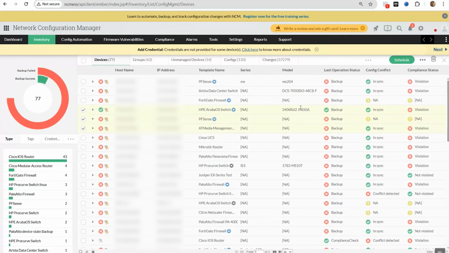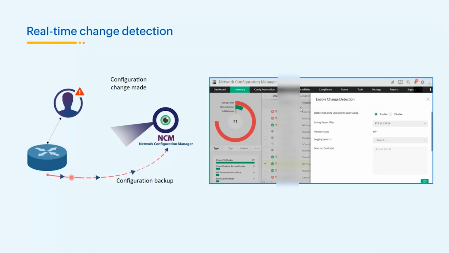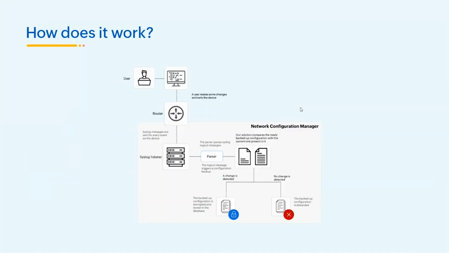Next we have real-time change detection, which is a syslog-based automated backup functionality. Here's how it works. Whenever a change is detected in Network Configuration Manager, it will automatically back up the changed configuration. You might wonder how this happens. Let me explain this with this architecture diagram.